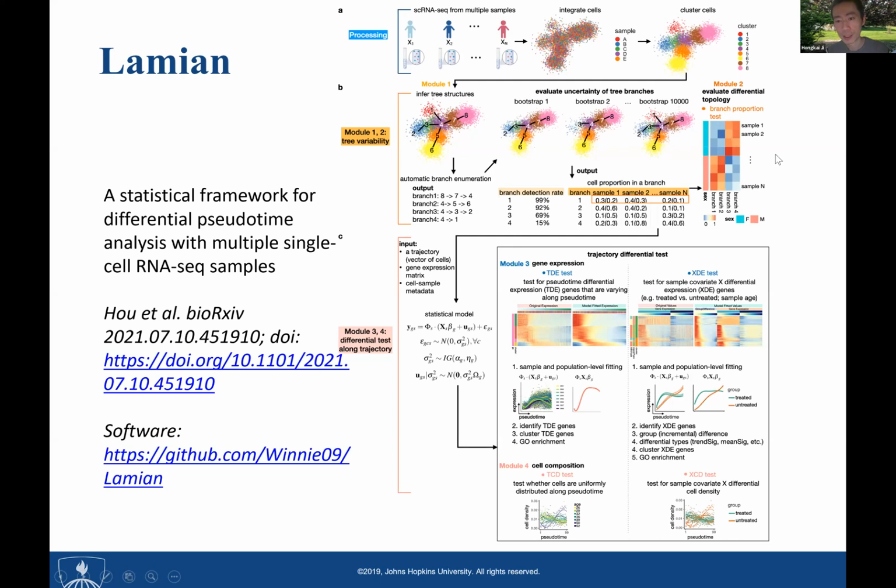Because if, say, you are comparing males and females, if males have this branch, but females do not have this branch, then that means for this branch, the females will have 0 proportion. The proportion of cells in that branch is almost close to 0, whereas for males, you have a relatively larger proportion. Then you are going to see the difference in cell proportion for that branch. So that indicates the topology between the two sample groups is different. That's the first type of differential analysis we do, which is we test differential topology.